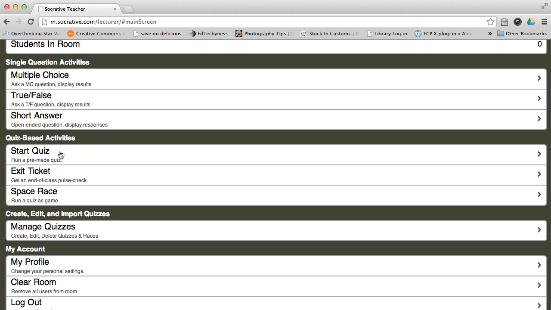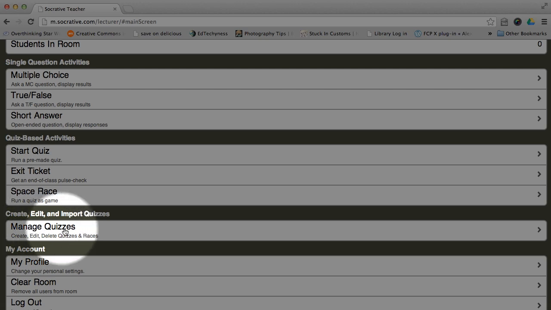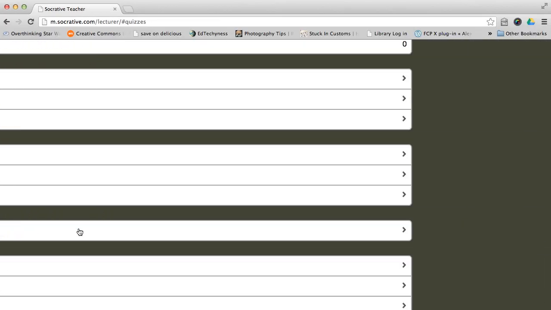But I can also use these three options here, quiz-based activities. I can start a pre-made quiz. I can do an exit ticket, which is an end-of-class pulse check to find out what they've gathered, with some time for reflection at the end of the quiz. Or I can run a quiz as a game, which is called a space race. But for the sake of this screencast, I just want to show you how to start a quiz.